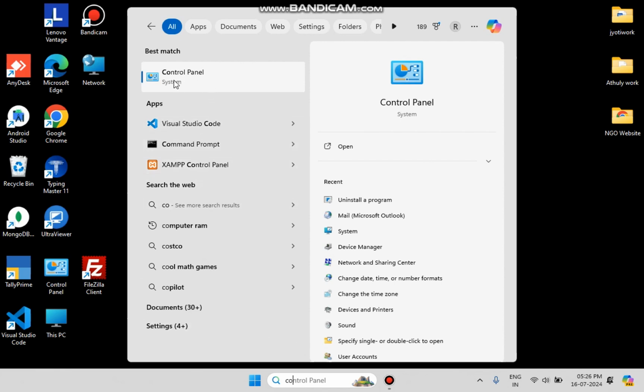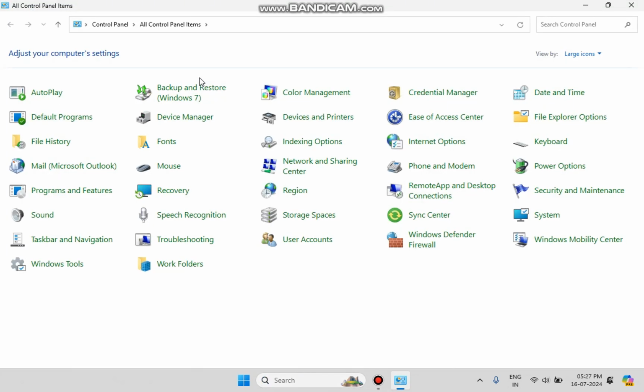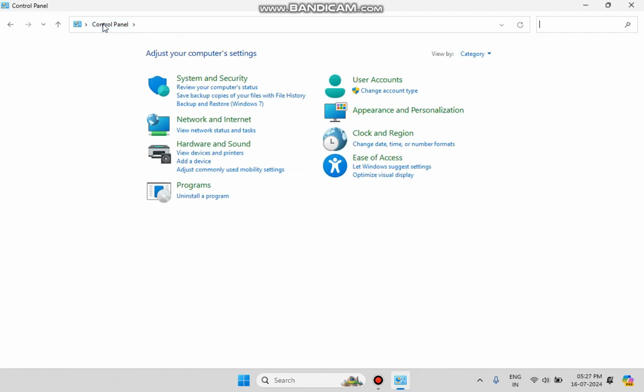We need to go to the Control Panel first. We need to search for Control Panel in the search box and click on it. When you click on Control Panel, it launches, showing all Control Panel items. Now I want to go one step back.